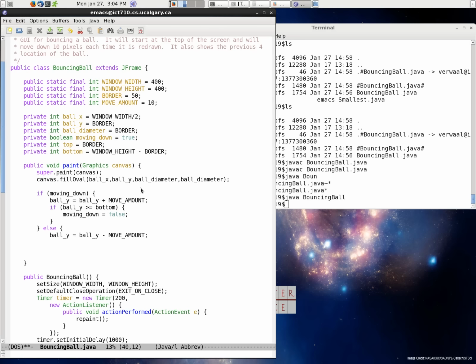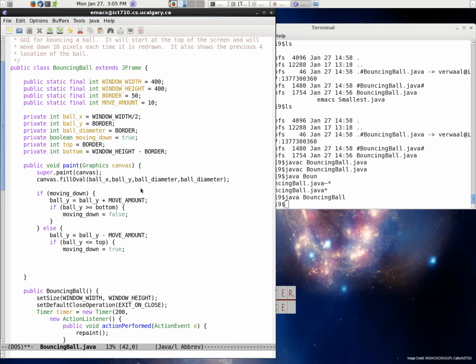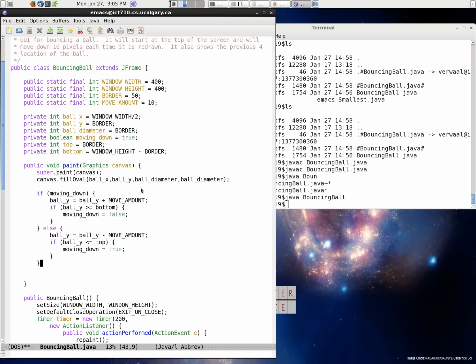And then again, if I've hit the top, I want to start moving down. So if ball Y is less than or equal to the top, I'm going to set moving down equal to true, because I should start moving down again. So ends that if statement and my if else, and let's see if this indeed will move it up and down, up and down, up and down.